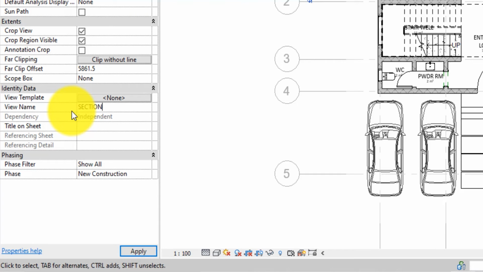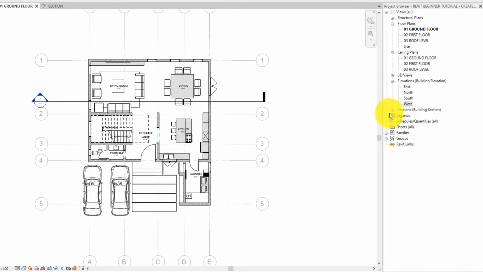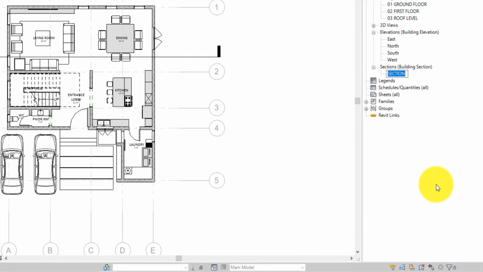And of course, another way you can do this is through the project browser. Okay, go over to the section, right click the section, and right under here you can see rename. All right, select it to rename the section.